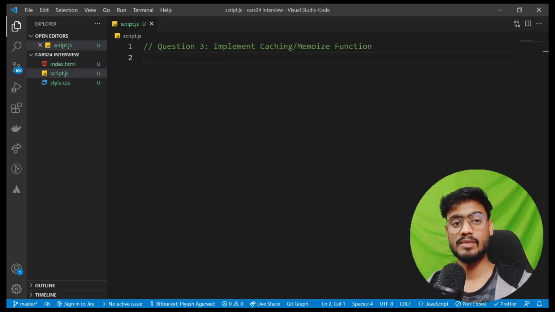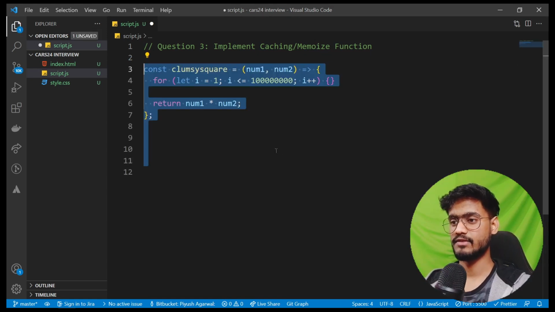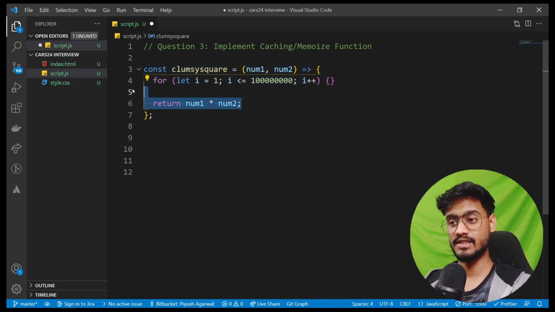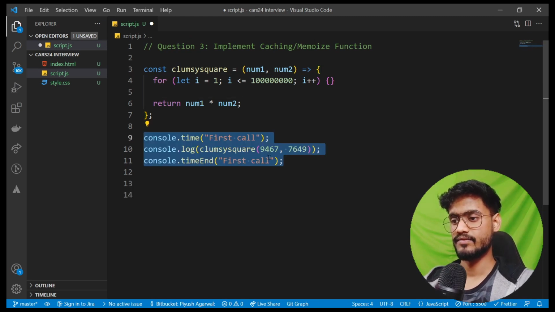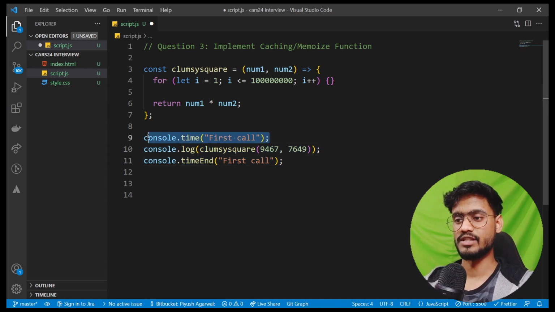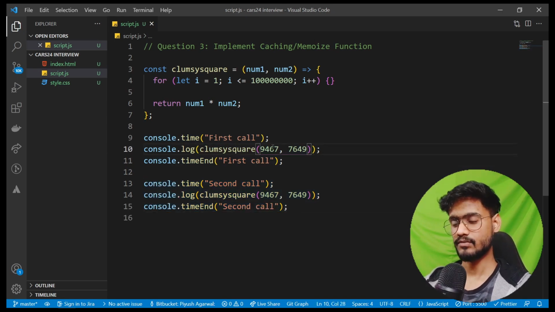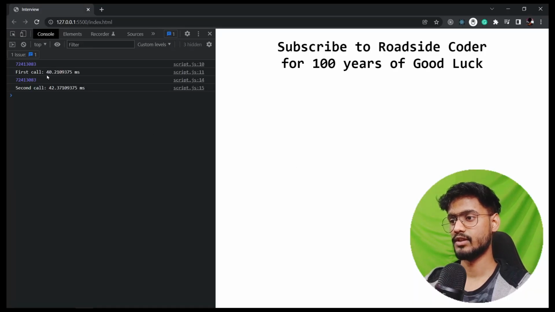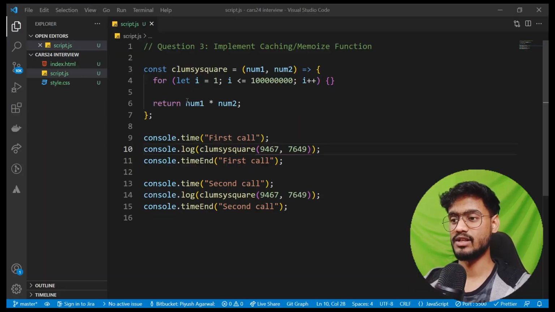The next question was on implementing a caching or a Memoise function in JavaScript. So for example, if you are given this function, which has some expensive calculation inside of it, which when executed every time takes a decent amount of time to run. If I go on and run this, I'm going to use console.time to measure how much time this took to run. And I'm going to run it twice with the same parameters. If I go to the console, you're going to see the first time it took 40 milliseconds and the second time it was 42 milliseconds. So how do we minimize this time calculation?